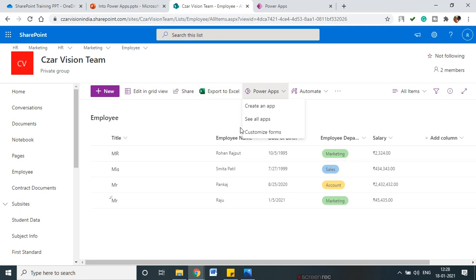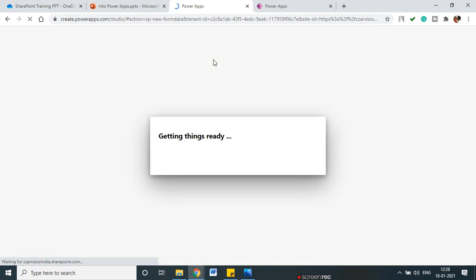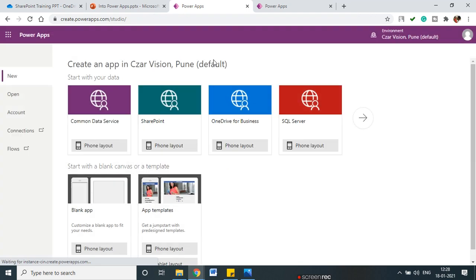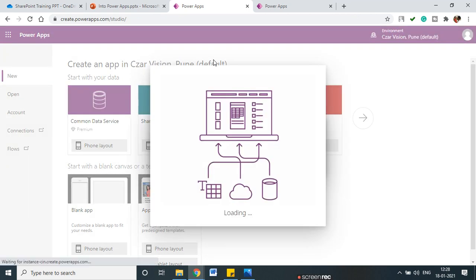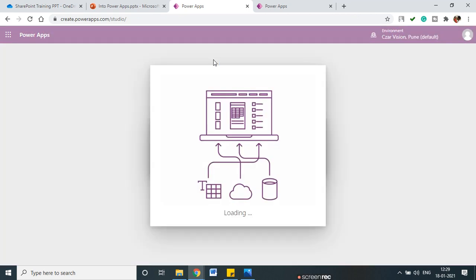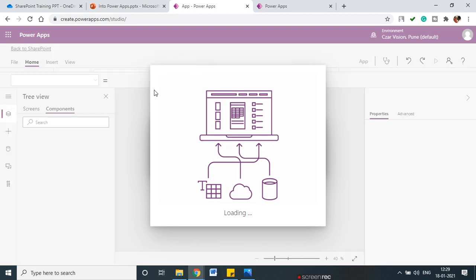After that, here is another tab, customize forms. What happens if I click on this? I'll click on that. It goes to Power Apps and opens Power Apps. Let's check what it will open. It will build some layout templates behind that form, so wait for a moment.